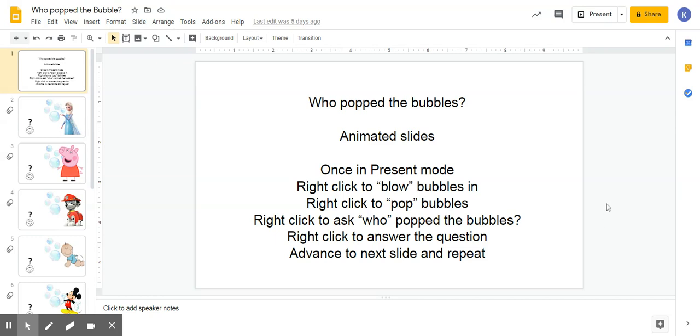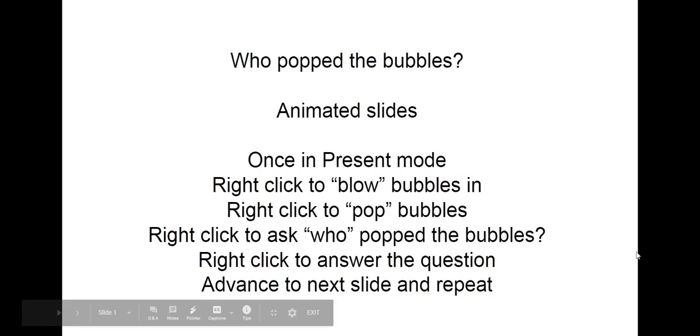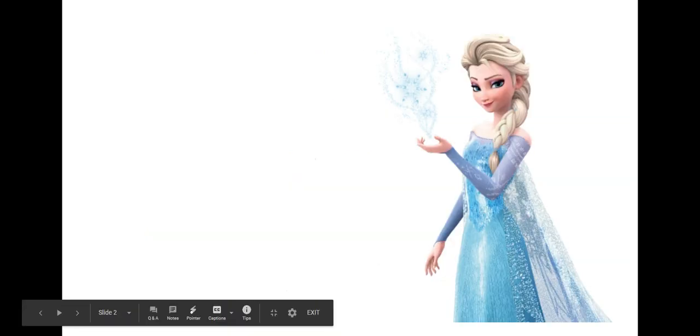I'm going to start by putting it in present mode. And then your right arrow is going to give you control over the animation of this, so click on the right arrow so you can start. So if I were doing this with a student, I would say, oh wow, look, who's that? The emphasis of this slide, Who Popped the Bubbles, is going to be on the who question, answering who questions. So I'd say, oh, who's that?